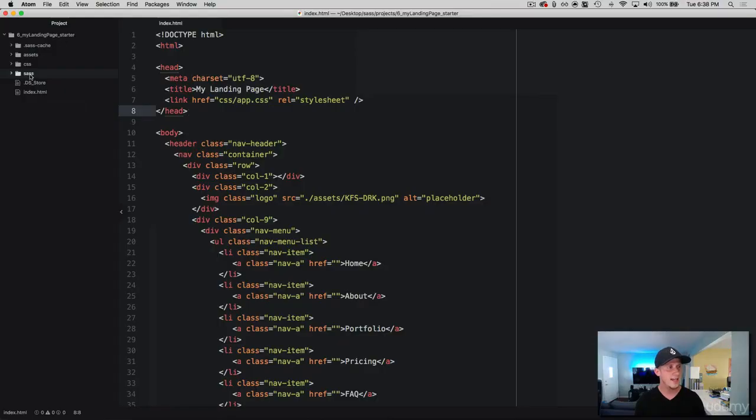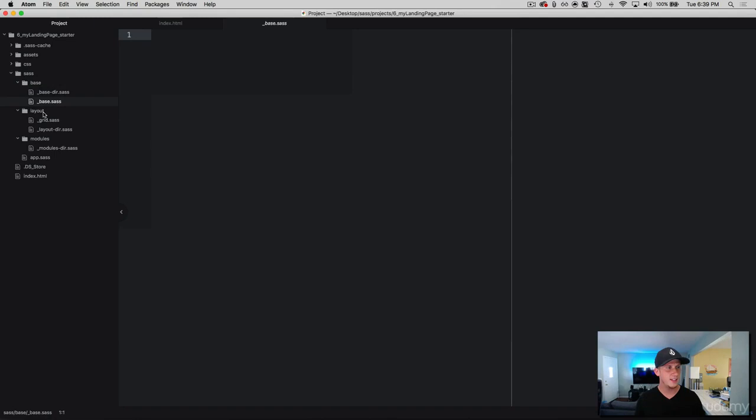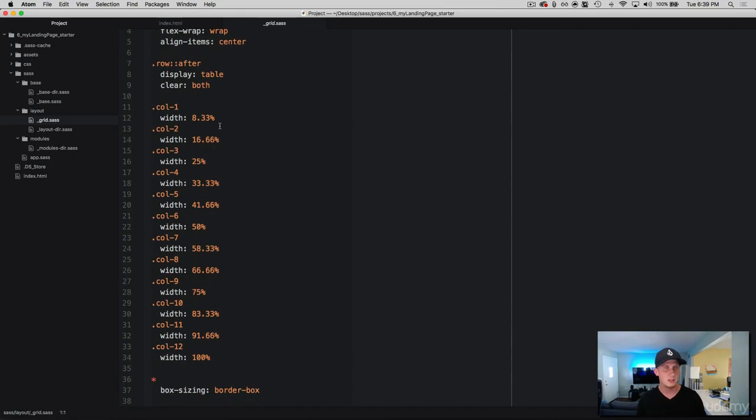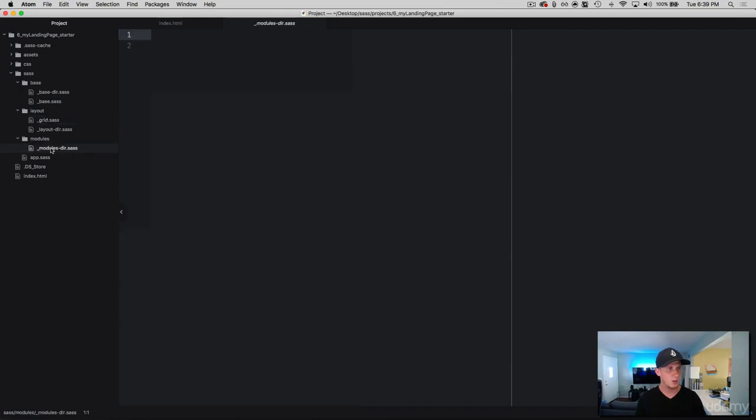Let's go ahead and open up our Sass file. You can see that I've added some structure to this a little bit already. We've got our base Sass file, which doesn't have anything in it. I created a layout for us, and in this one I have provided some classes. I went ahead and created the row and column classes that we're going to be using, just to save you a little bit of time here. And then we've got our modules here, and we don't have anything yet in our modules.